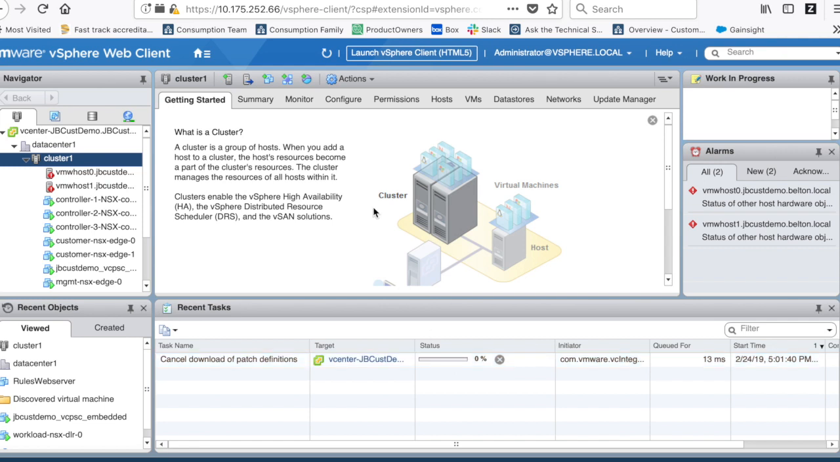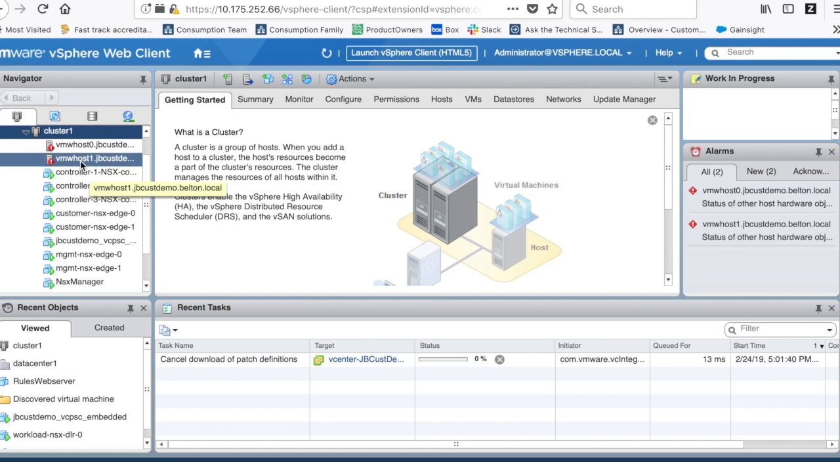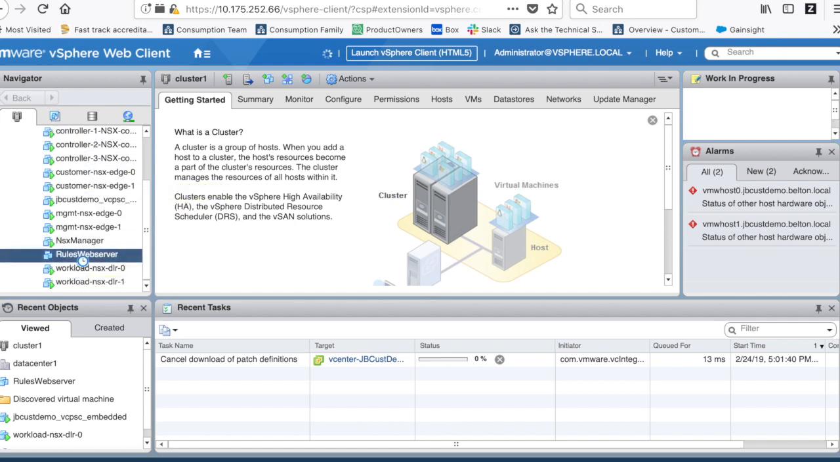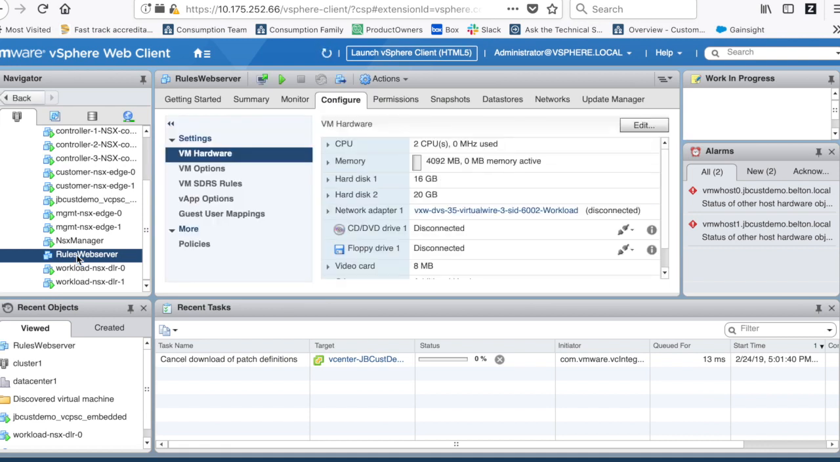Okay, so I've got a list of things here that I'm going to show you how to do. So I guess the first thing is to actually provision a new virtual machine. So you can see from this list here, I do actually have a number of virtual machines running. All of these, except for this one here, Rules Web Server, are ones that are created for me.